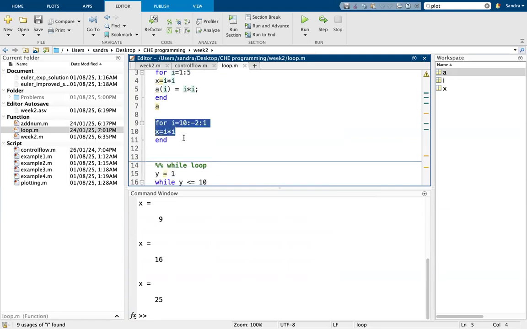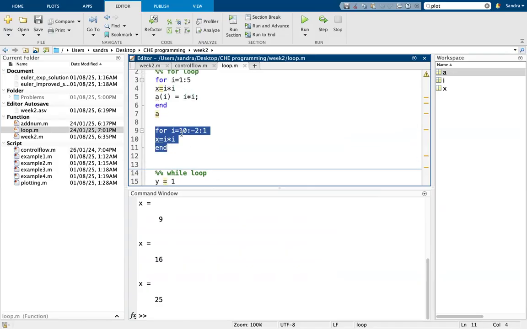So this is the same for loop we can use in the reverse order. So this was incrementing from 1 to 5. This will be decrementing from 10 to 1 with a step size of -2. I'll just show you this one also.